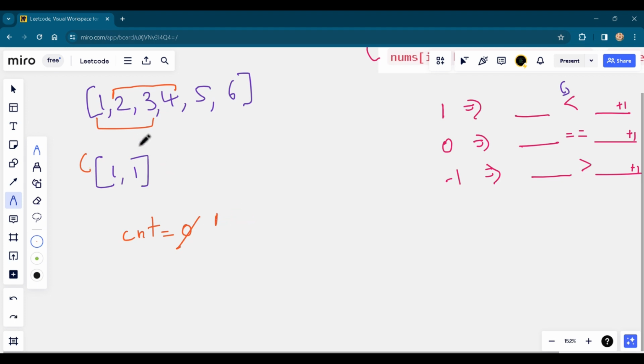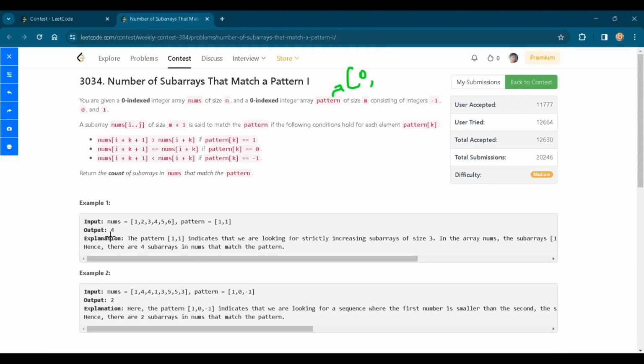Then let's check the next case, which starts with 3. We are comparing it with the pattern. Previously it was 2, now it has become 3. Since we are done with this and this as well, at last we have 4, 5 and 6. 4, 5 is increasing and 5, 6 is increasing, so the whole pattern holds. At last we have 4 as our answer. That is why we got it.